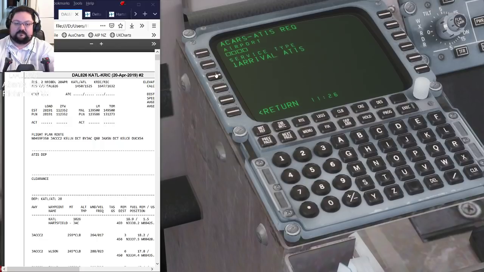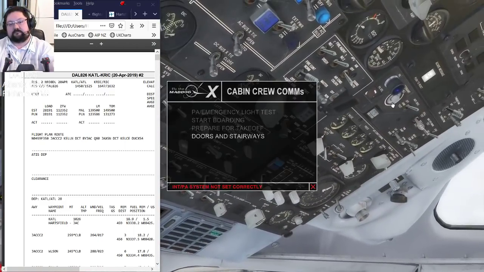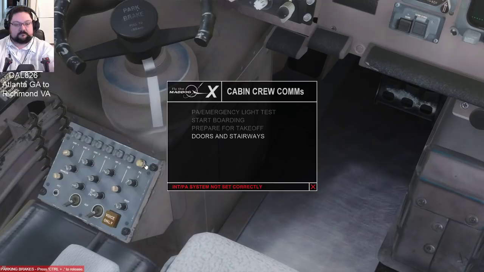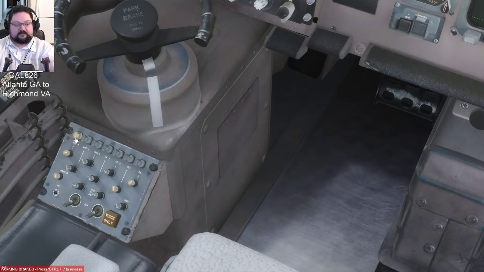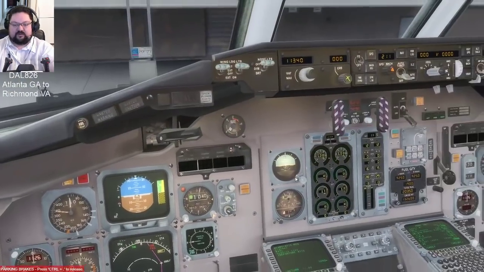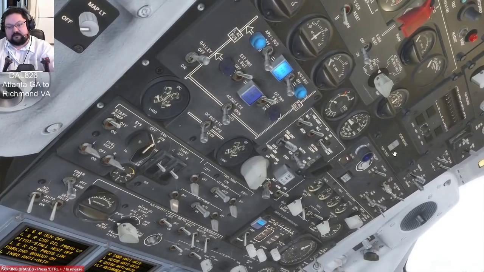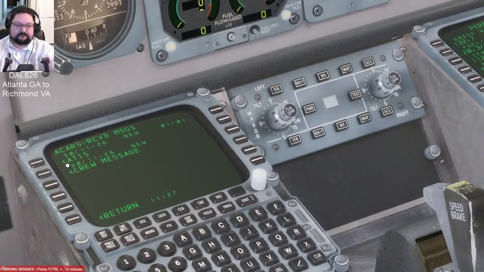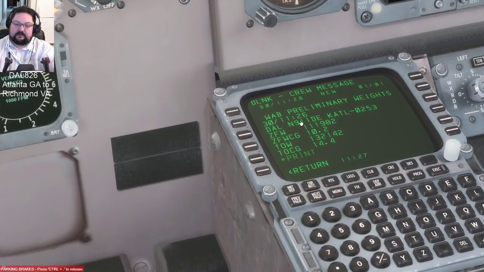Request the ATIS from KATL. See how that goes. Sent, and we got a request from a crew. Already did that. Cool. So we're skipping the boarding today. So they're already on board since the airplane had problems. Okay, ACARS. We have a message from the ATIS. Crew message as well. There we go. Preliminary weights already sent. And the ATIS is as shown.